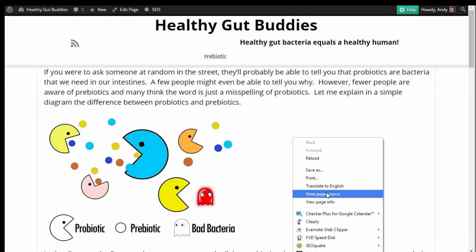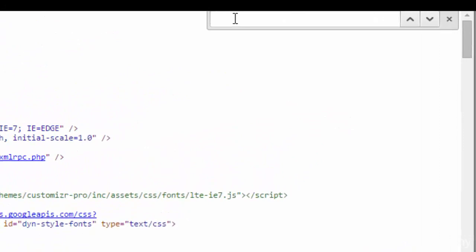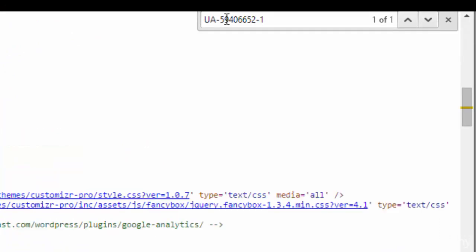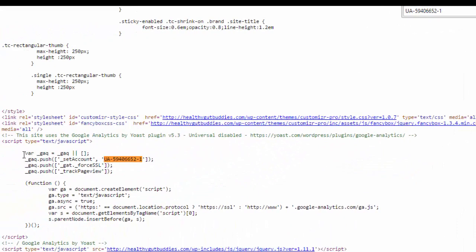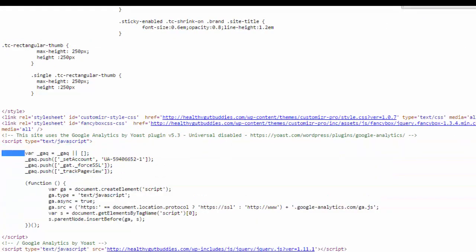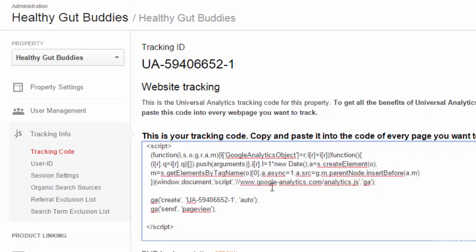So I'm going to right click, view page source, and then I'm going to press F3. I'm using Google Chrome on a PC, F3 to bring up the search box top right, and then I'm going to just paste in my Google code that I copied, and you can see here it is indeed in the source code. So now that is tracking, and within a few hours, or within 24 hours certainly, we should start getting data from our visitors arriving at the site.